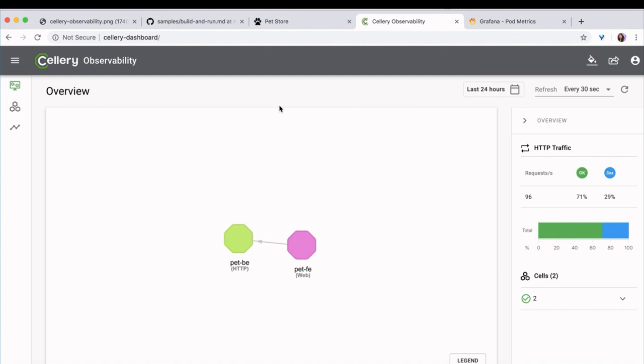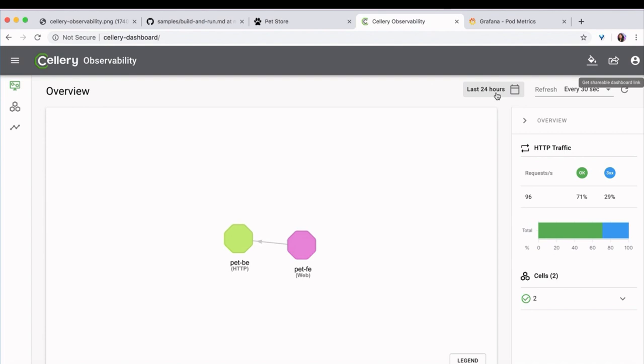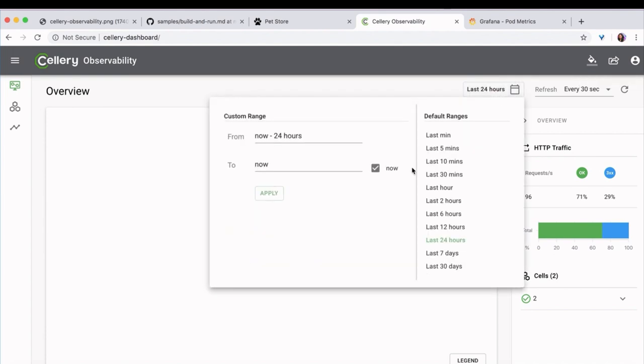In the dashboard, the top toolbar contains options to change cell colors as well as to share the dashboard within the given time range. Also, you can see the historical data by selecting the date and time range you want.